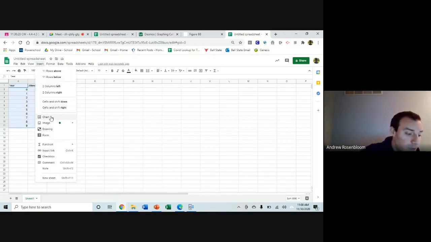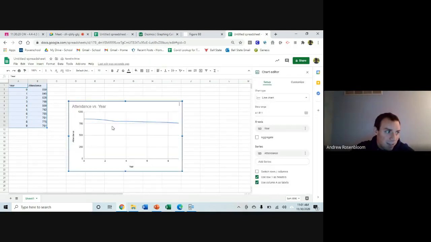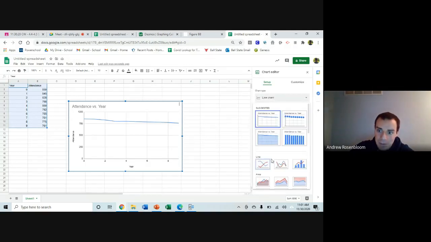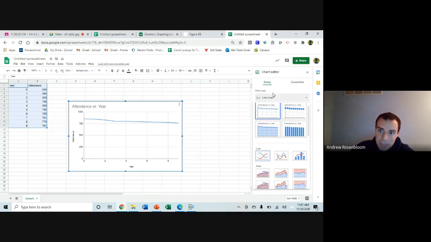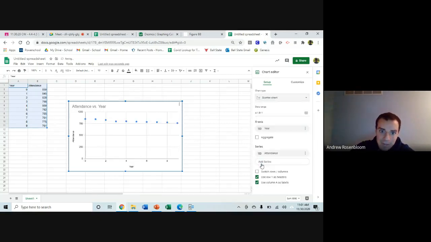If at any point you've lost me, just speak up. This is not the chart that we want. We don't want a line chart. We want a scatter plot. So we're going to go down under where it says Chart Type, and we're going to go to Scatter.